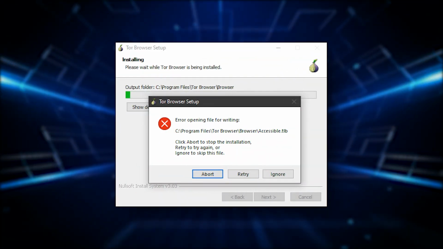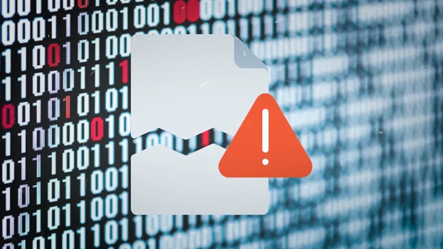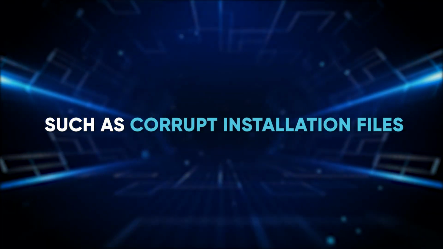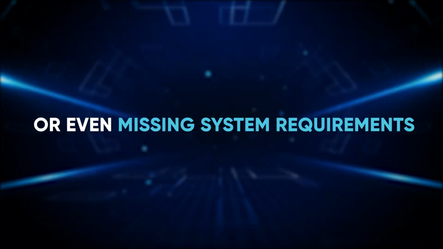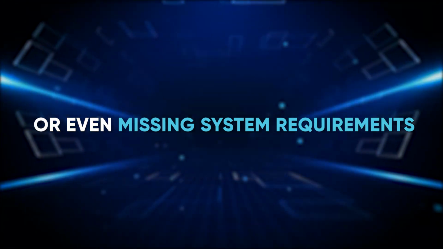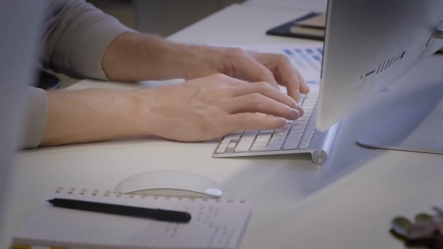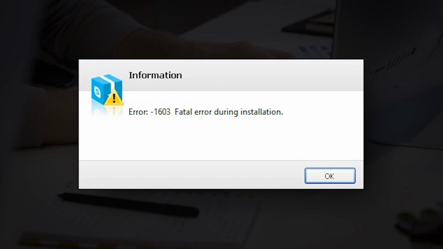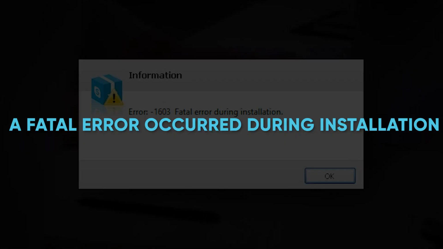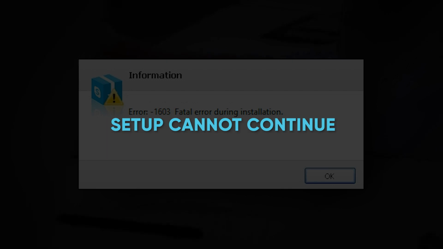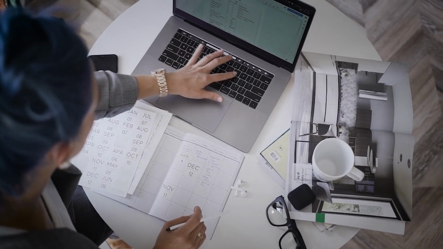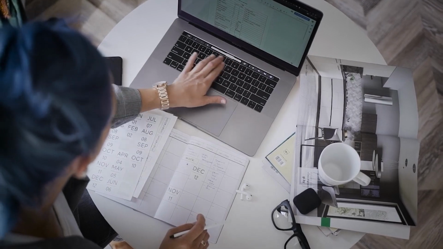First, let's understand what program installation errors are. These errors can occur due to a variety of reasons, such as corrupt installation files, insufficient disk space, incompatible software, or even missing system requirements. Some common error messages you might encounter include Error 1603, a fatal error occurred during installation, installation failed, or setup cannot continue. Understanding the root cause is the first step towards fixing these errors.